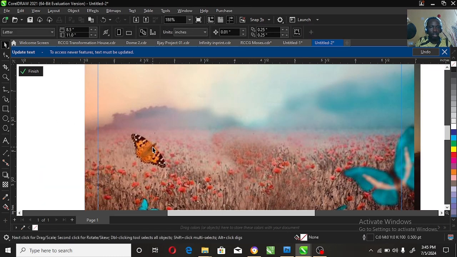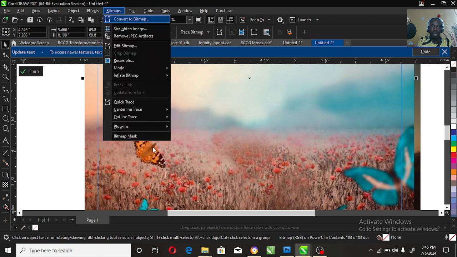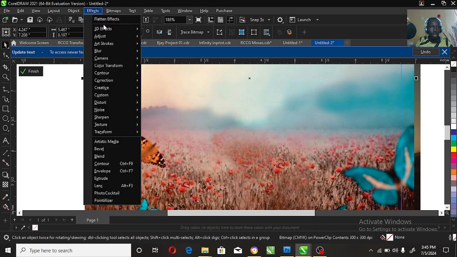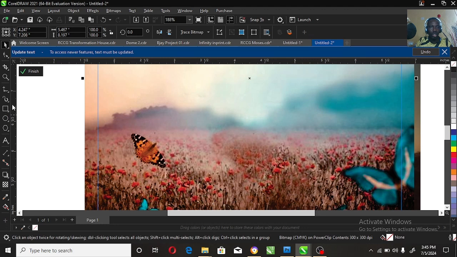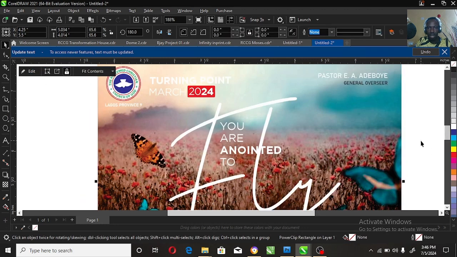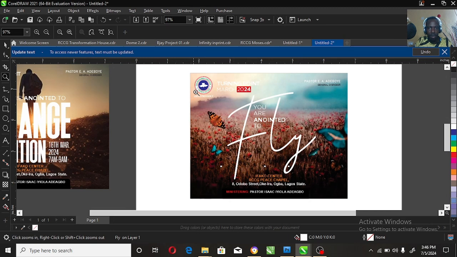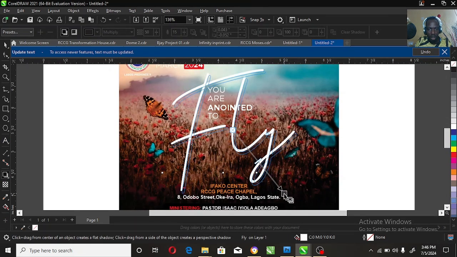So how to make it darker? Just click on it and press Alt B, then press OK. Then go to Effect, click on Adjust, then click on Auto Adjust. So it has been darkened a little bit. All right, so fly, let me make it pop out a bit by giving it shadow.